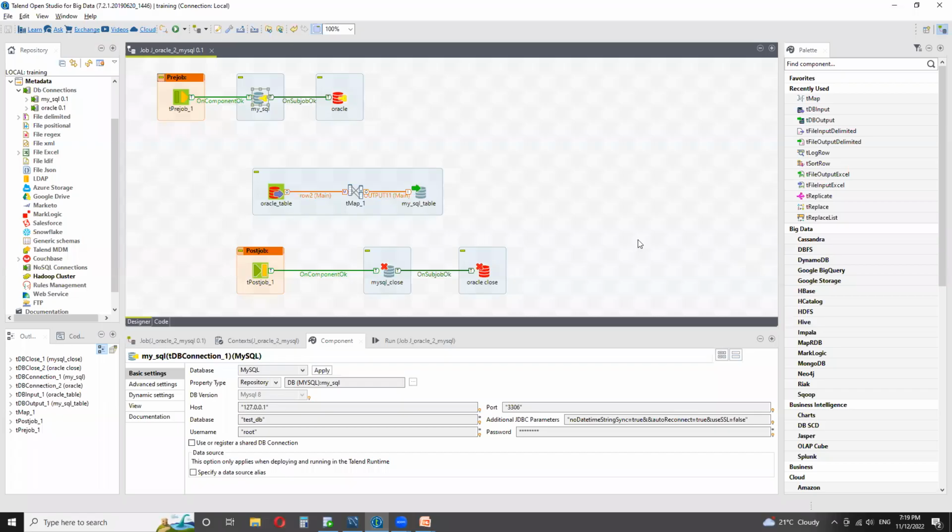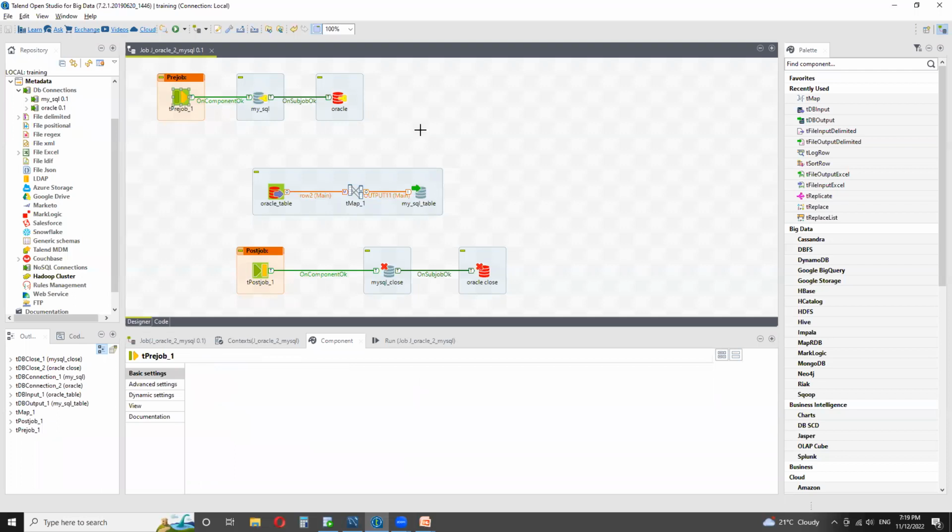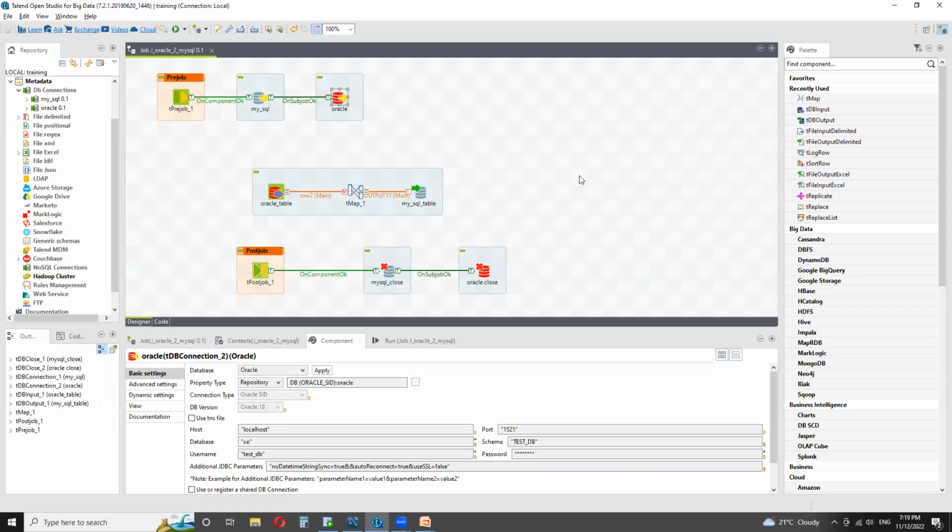So this is the job which I have created. There are very simple steps. You can do this with any sort of databases. Right now I'm using Oracle and MySQL. First and foremost thing is the pre-job, where you will be opening the connections: the MySQL connection and the Oracle connection.